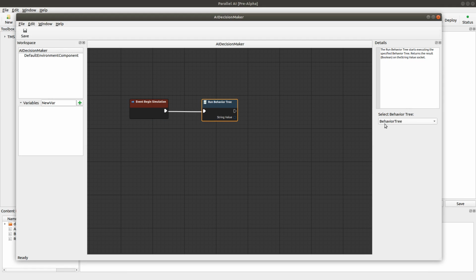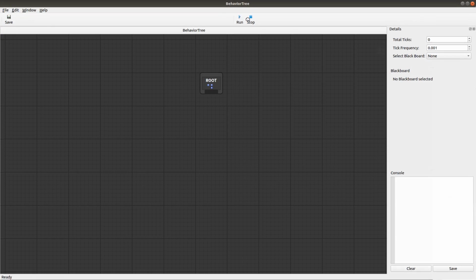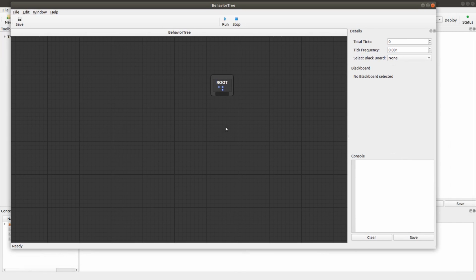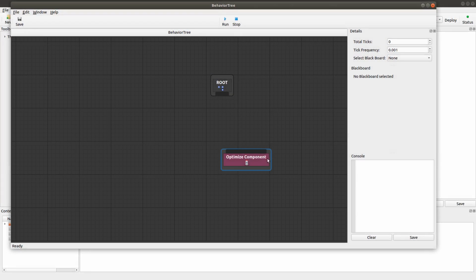In this case, we have only one, our behavior tree, and so when this is going to be triggered, it's going to run our behavior tree. Very good. So now, as we've seen, we can open up the behavior tree editor, and this is a behavior tree. And what we can do here is simply using a task optimized component.